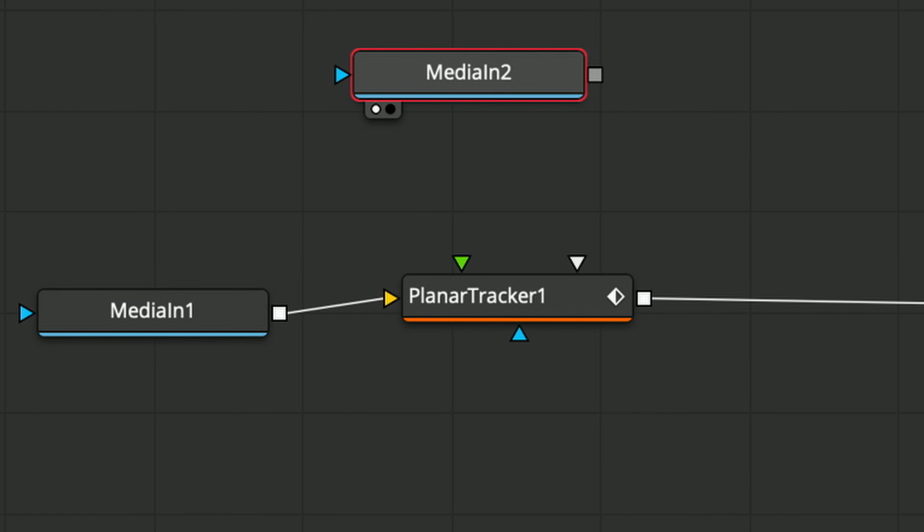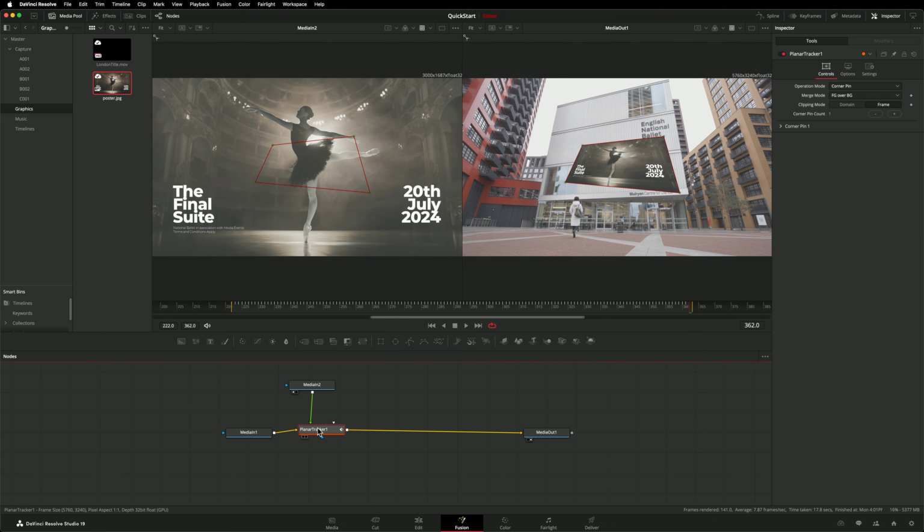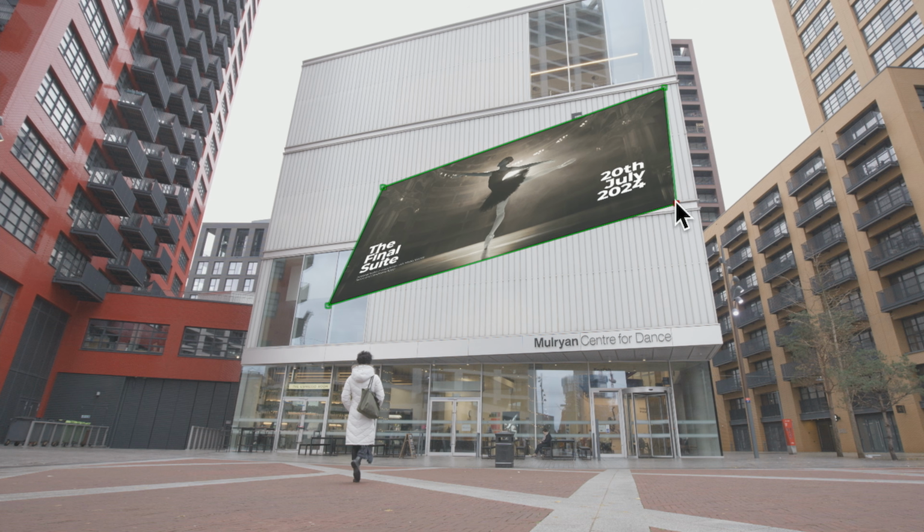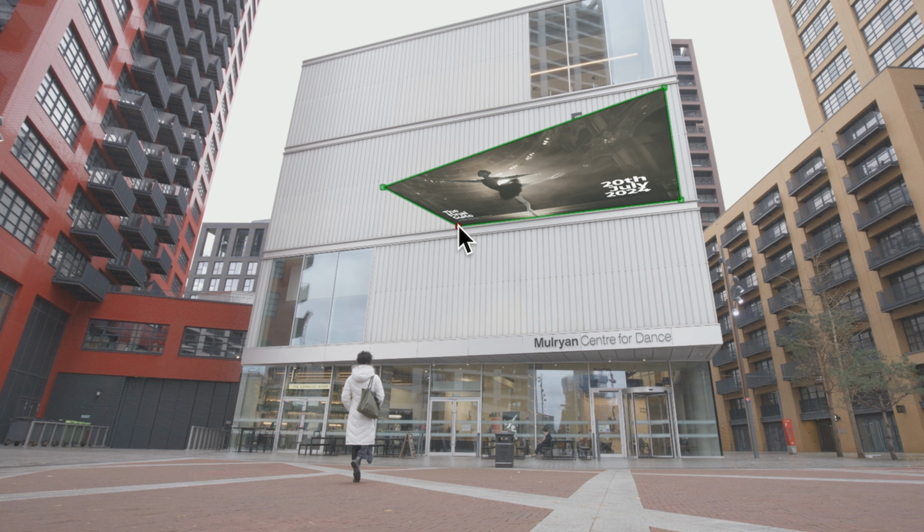Let's connect the poster. I'll feed it into the Planar Tracker. Hey, now you can see it on the building. All that's left is to tweak its corners to line up with the building.